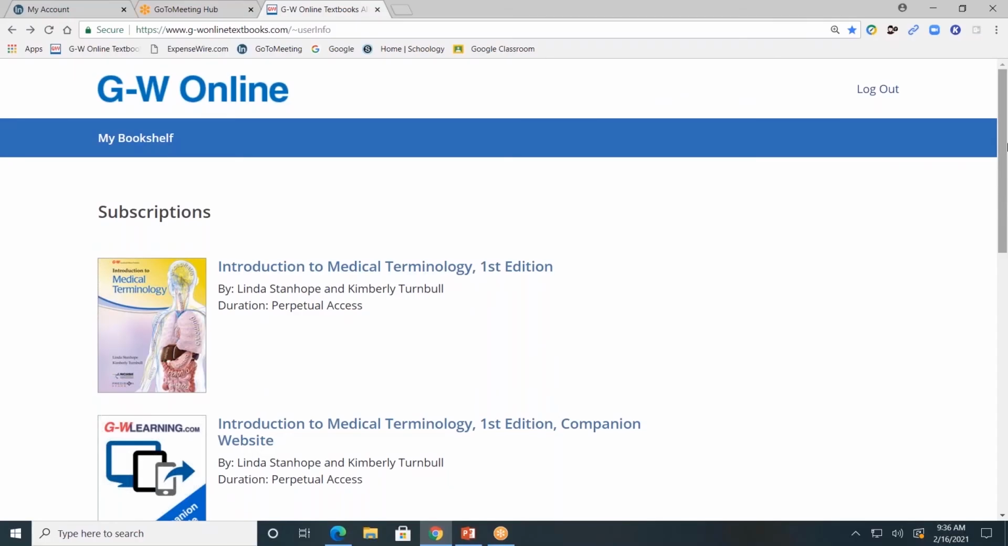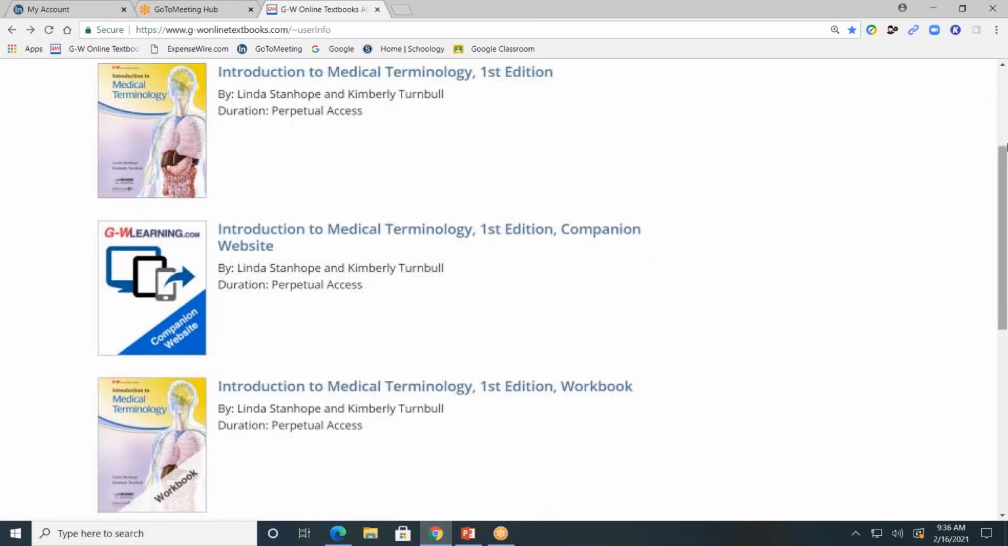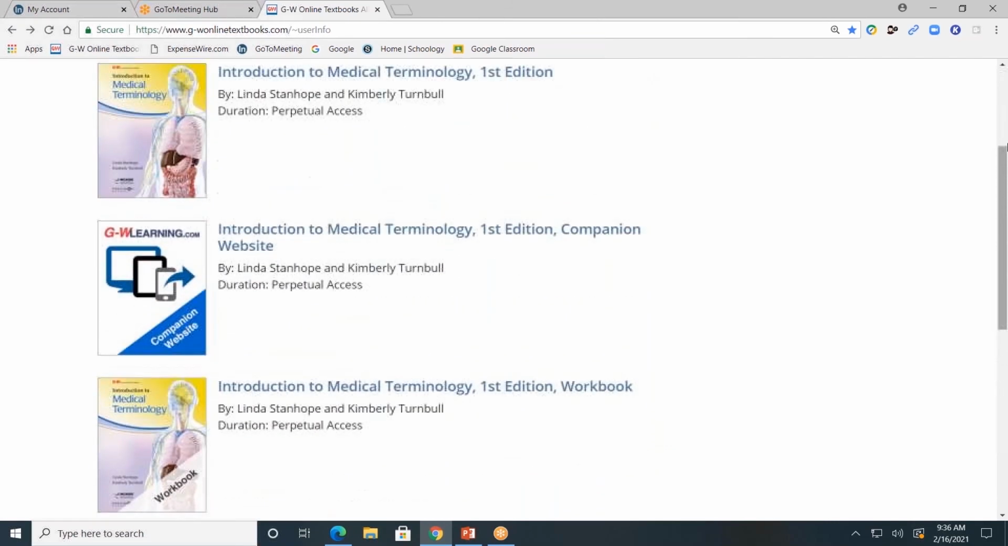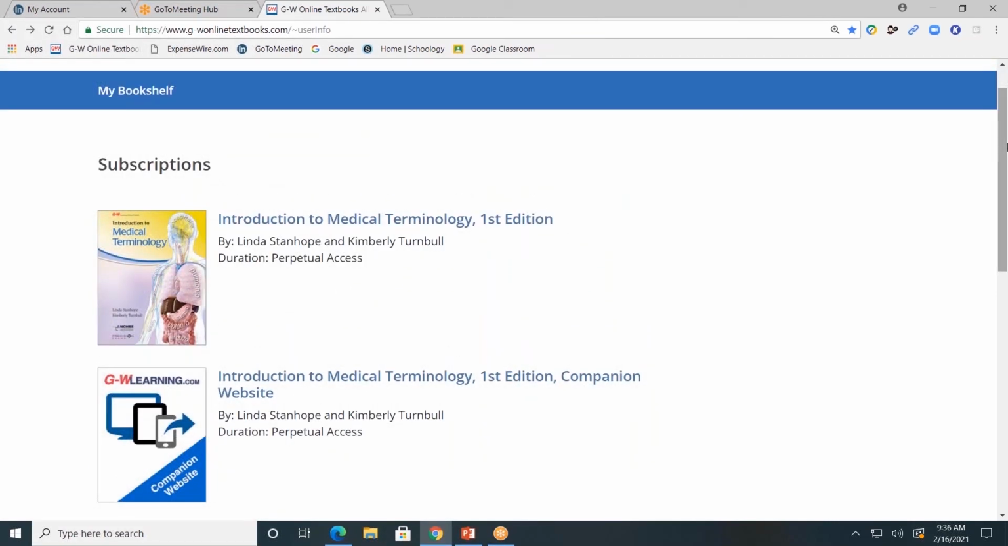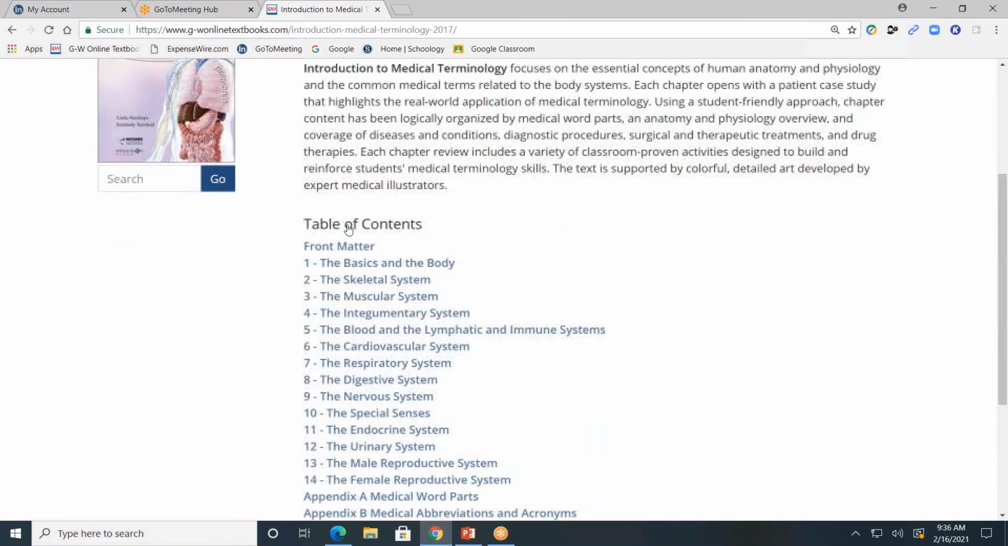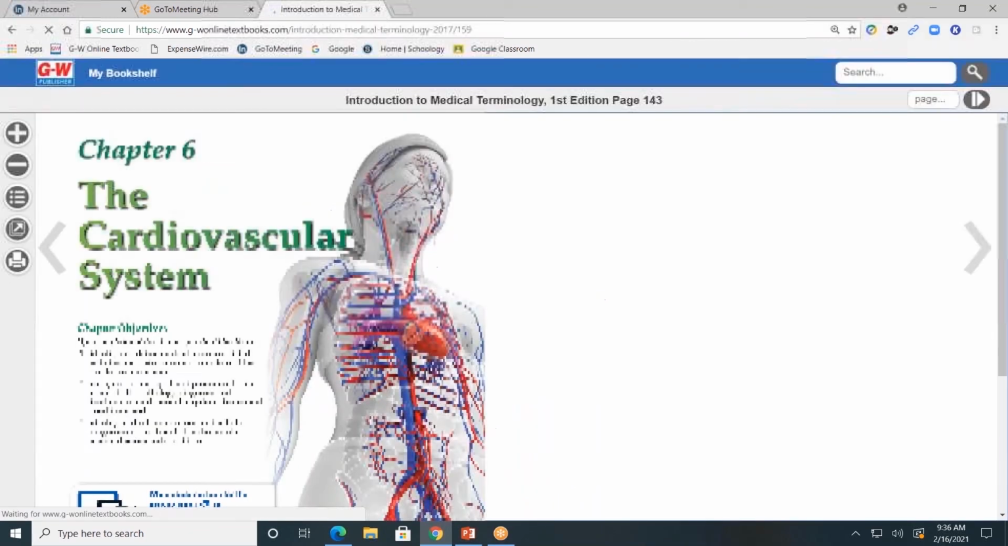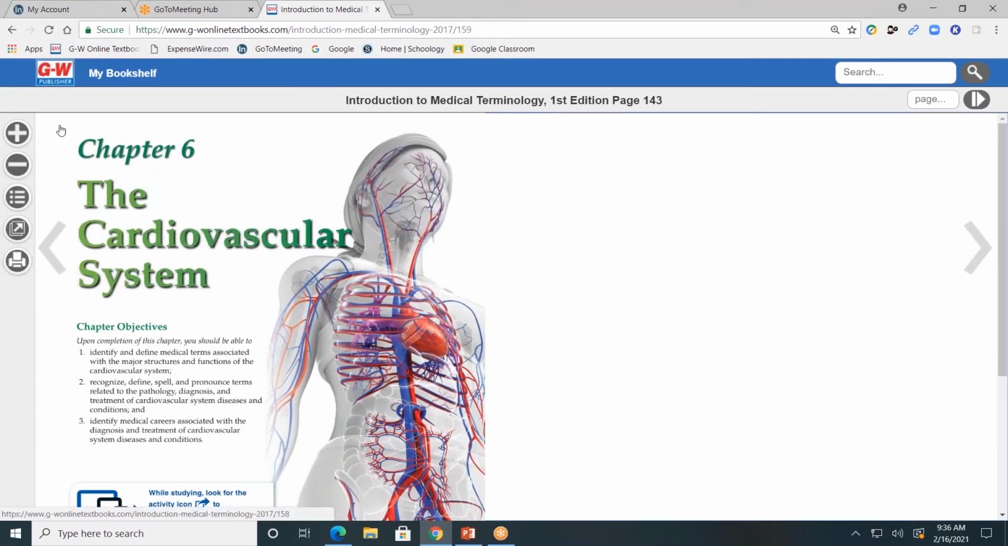This is the online platform for teachers for Introduction to Medical Terminology. I'll show you how to navigate the resources. First, let's look at the textbook. The textbook is divided by chapters. I'll click on Chapter 6, the Cardiovascular System. On the left-hand side, you'll see a toolbar. The plus allows you to zoom in and see this page even closer.